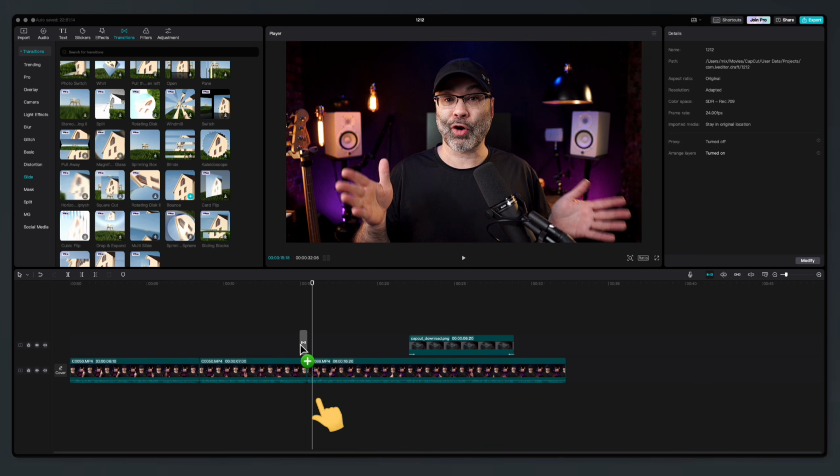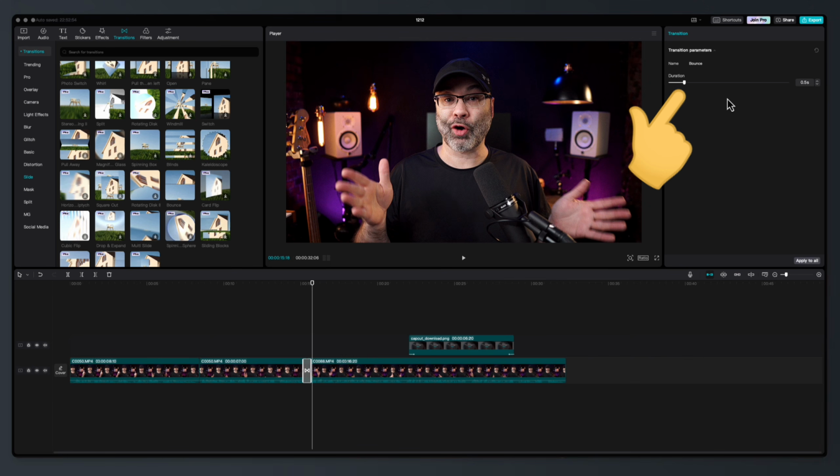and I'm going to drag it, and I'm not going to sit it on top. I'm going to put it right on top of the center of the two clips, and it's going to snap into place. And what you're going to see is now on the right-hand side, you have a duration, 0.5. Yours might have a different default setting, but you can click up or click down to make it the duration that you want it to be.